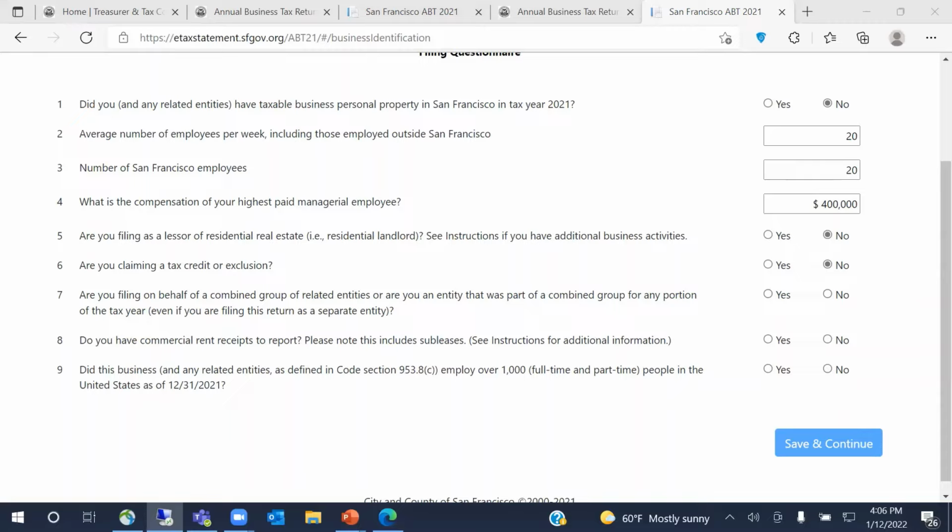Question 7 asks, are you filing on behalf of a combined group of related entities, or are you an entity that was part of a combined group for any portion of the tax year, even if you are filing this return as a separate entity? Please refer to the instructions to determine if you're filing as a combined group. Most businesses do not have related entities or members and will answer no to this question. However, if you select yes, you'll be prompted to enter information on behalf of all members of the group. Select yes or no to answer.